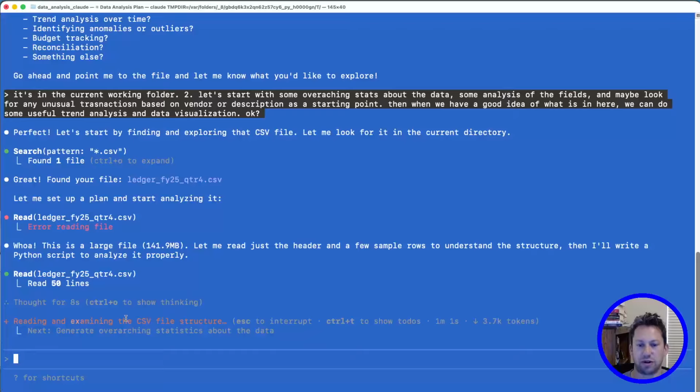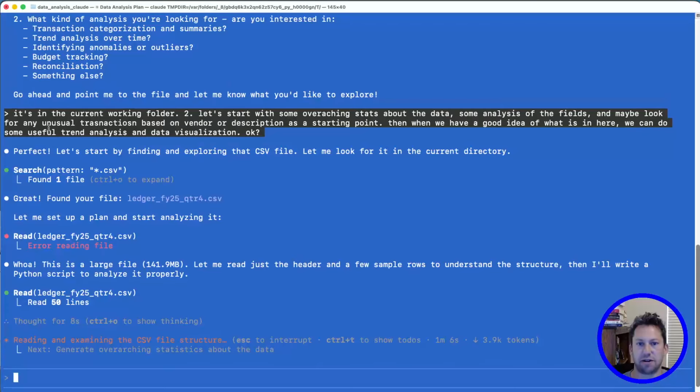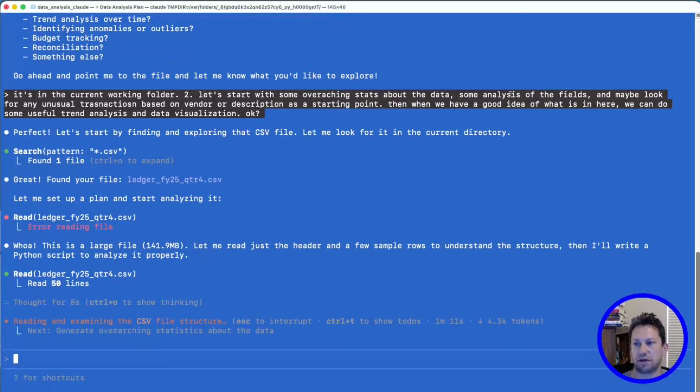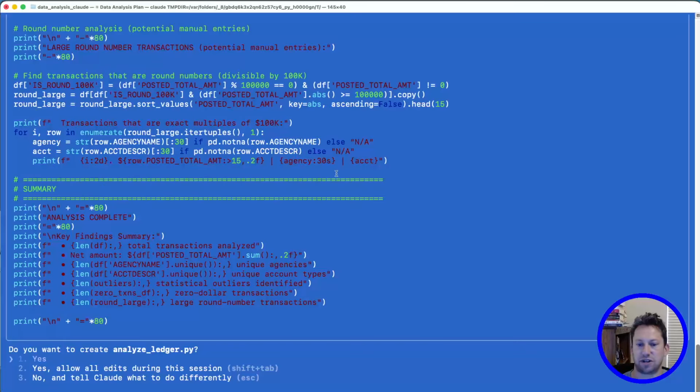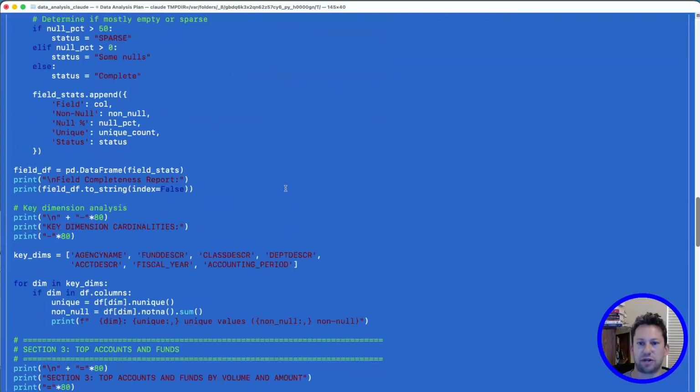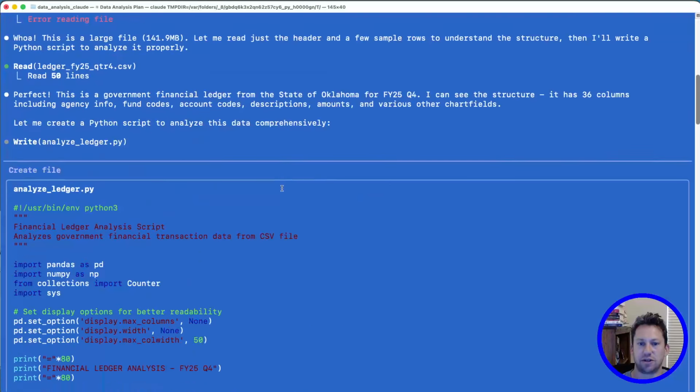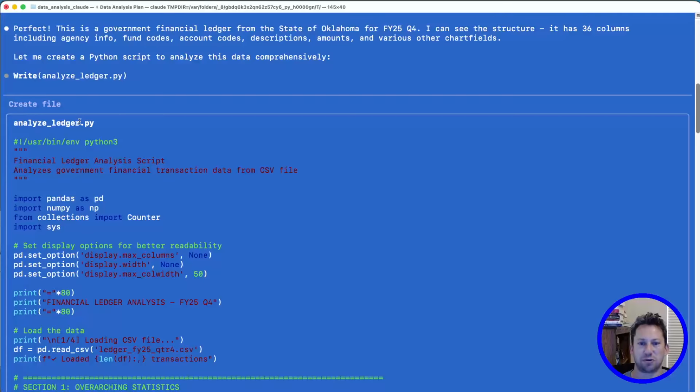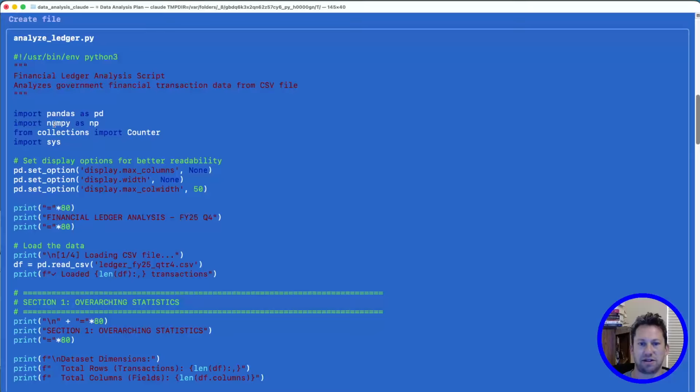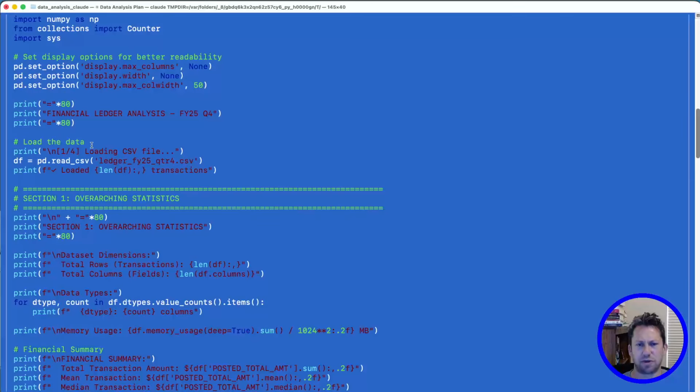So kind of what we were doing initially, but it's doing a little bit more detail and with the goal in mind of doing what I asked it to do, which was start with some overarching statistics about the data, some analysis on the fields, etc. So let's take a quick look at what it did so far before we move on. So you can see it wrote a Python script and executed it. So it's analyze_ledger.py, where it's using pandas, numpy, counter, which helps it count the number of items, sys, which allows it to interact with the system, and these are just some display options here.